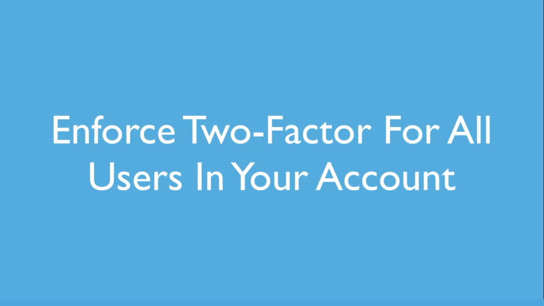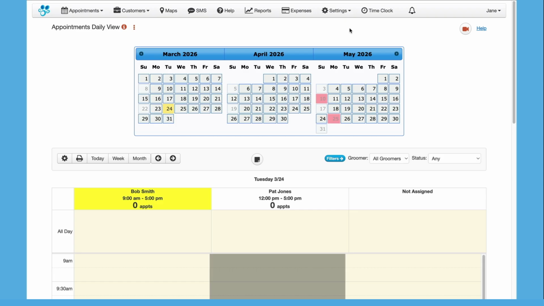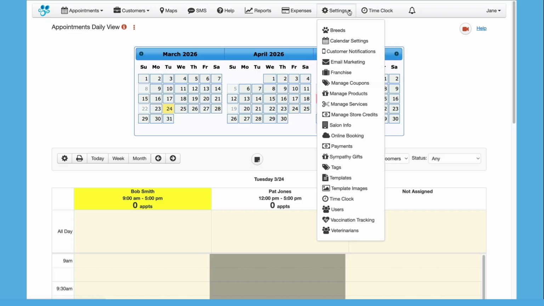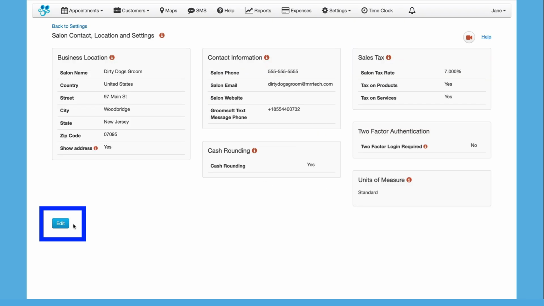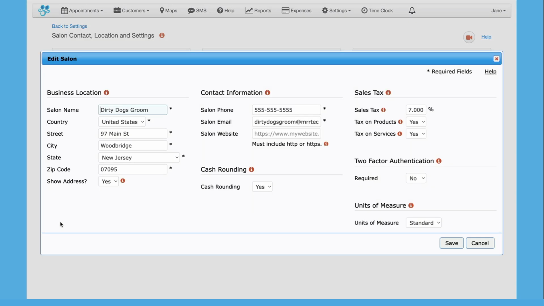Enforce two-factor for all users in your account. Now let me show you how to enforce two-factor authentication for your entire salon. Navigate to Settings, then click Salon Info. Click the Edit button. Scroll down to the two-factor authentication section. To require 2FA for all users, set the required drop-down to Yes. Click the Save button to save your changes.